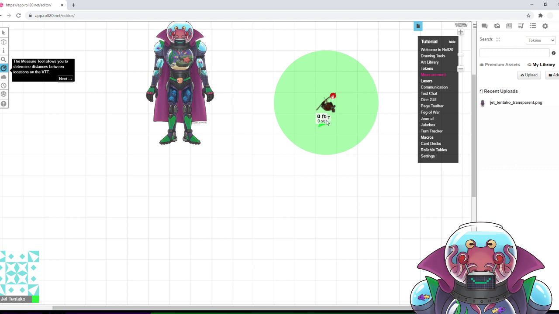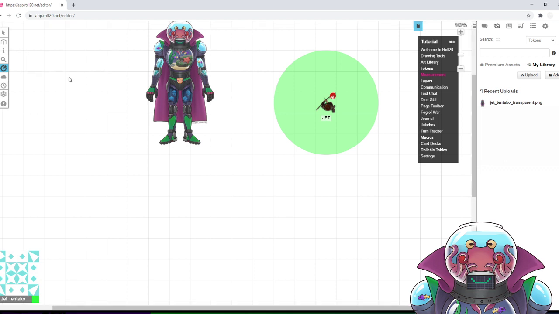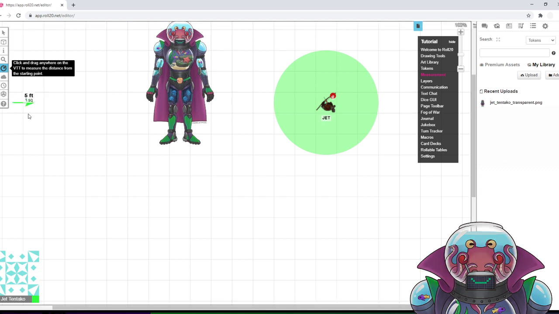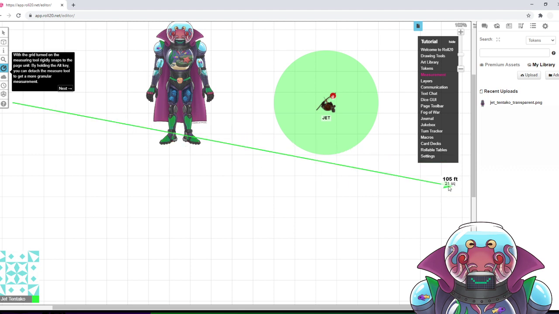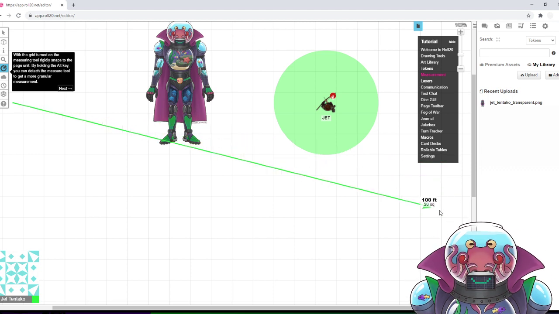Why did this name me Jet? I want it to be Jet. Ooh, wait. That tells me how far things are. The measure tool allows you to determine distances between locations on the VTT. The measure tool uses the same units of measurement as the page, which can be adjusted from the page settings discussed later in the tutorial. Click and drag anywhere on the VTT to measure the distance from your starting point.